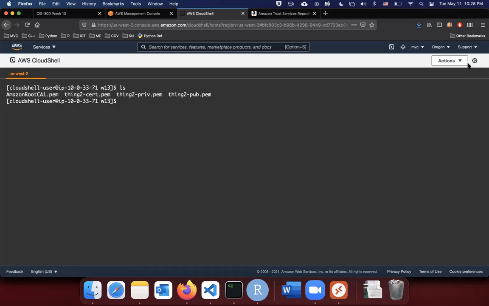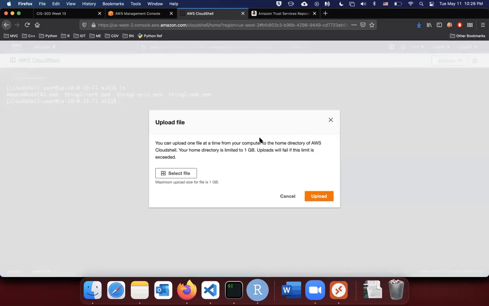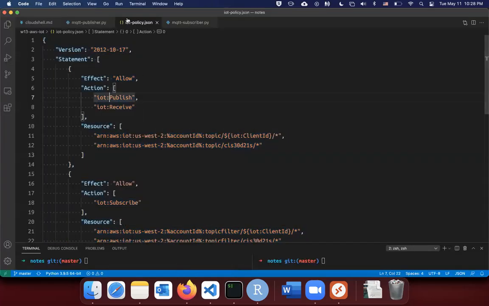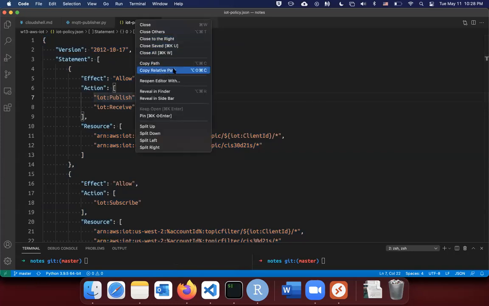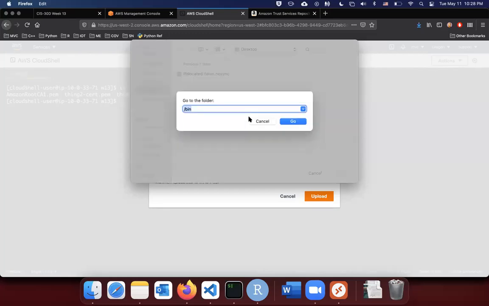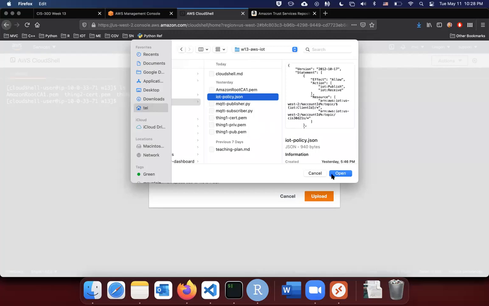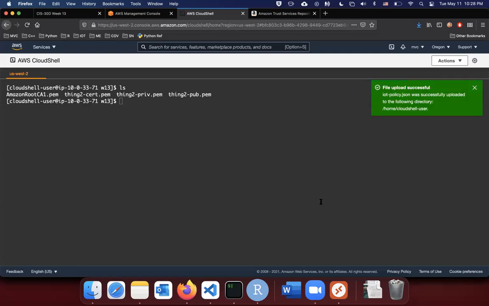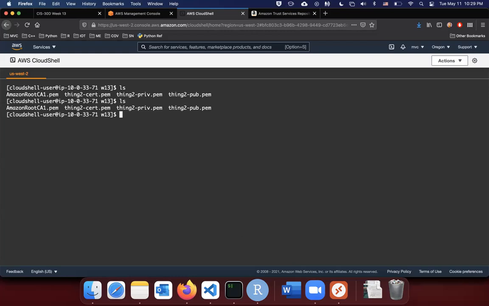So this is the second way. Upload a file, select the file. I'm going to copy the path. Okay, open, upload. Now, when you're using Windows, it's going to be a little bit different in terms of finding the file in the File Explorer. I think you can figure that out. But the commands in the Cloud Shell are all the same.